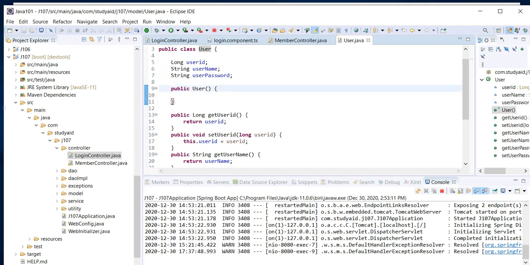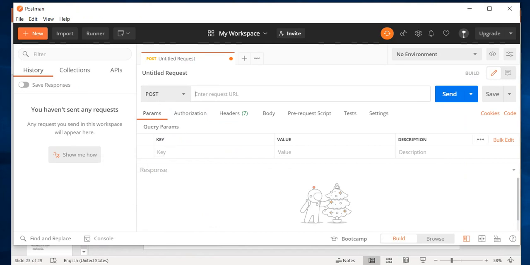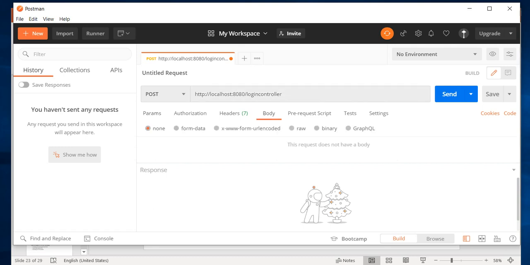Okay, so once we know what we are going to test, we write over here http://localhost:8080/loginController. This is the POST method, and we need to pass on the user, and that's going to be like this. If we click on Body here, and then raw, then we're going to send like this.